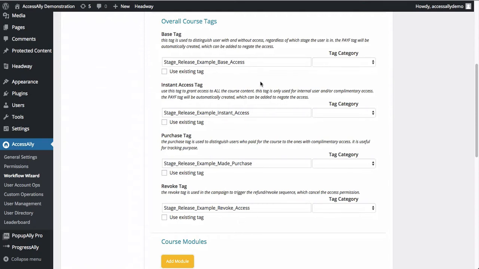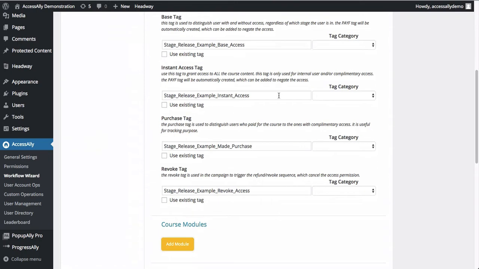Now, by default, these are the tags that are going to get created for you inside of your CRM, and they all do slightly different things. The first one is the base access. This basically says that no matter which module they're in, they will have access to the base course. Now, instant access is when you unlock everything. So let's say you want to give it as a bonus, you could just apply this tag and this person would be able to see everything right away.